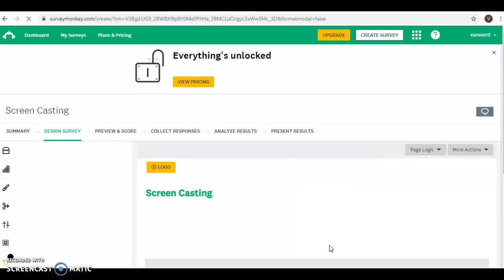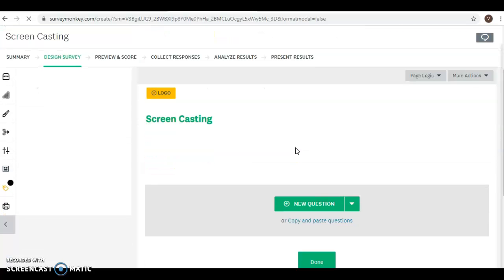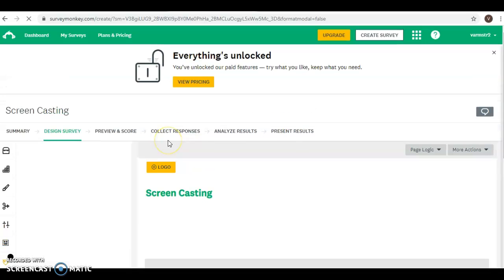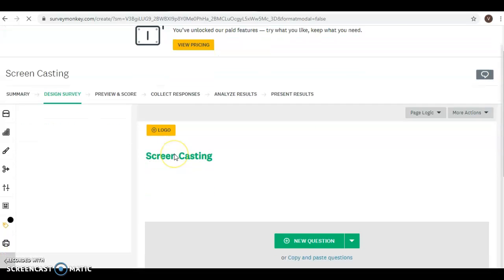I think this website's pretty user-friendly. Even though it has a lot going on and a lot to be distracted by, it also gives you a lot of clues and recommendations as to how to help your survey look more professional and be more efficient. And that's really helpful for someone who's never done something like this before. My Wi-Fi is pretty slow, so it's just loading here. I'm sorry about that.